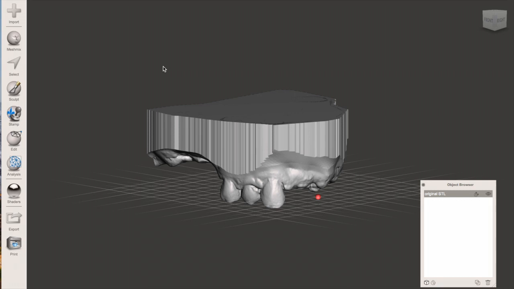Hi guys, I'm going to show you how to make a rimlock style special tray in Meshmixer in 10 minutes. This special tray will also have occlusal stops so you know that your tray is seating completely every time you want to take an impression.